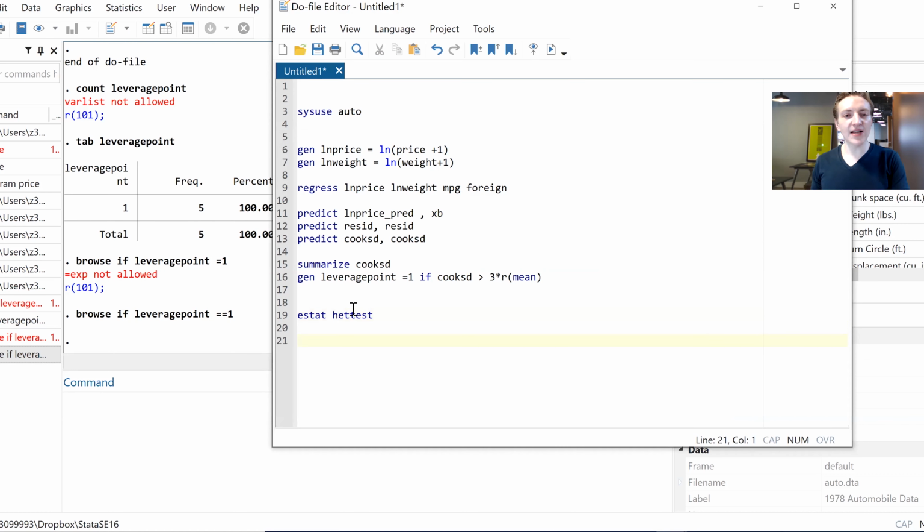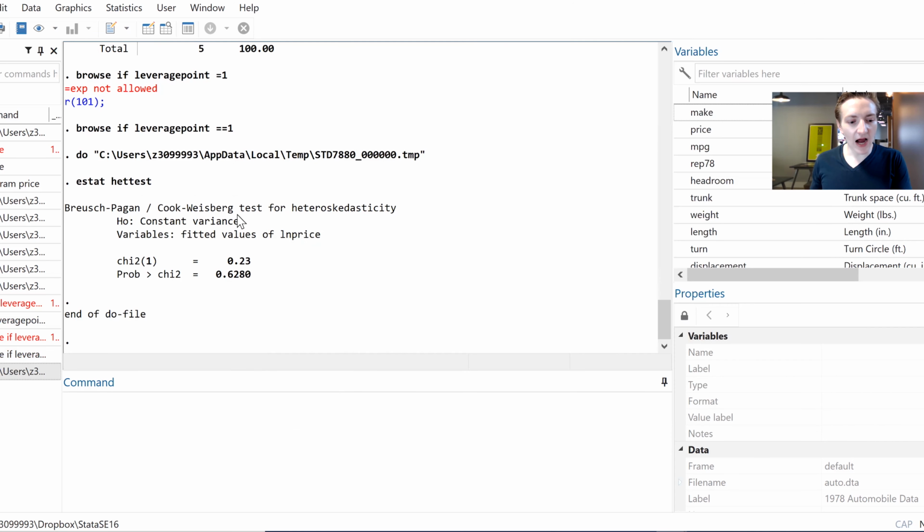Now, this is going to tell Stata to do a heteroscedasticity test. So let's run that. What you'll notice here is our initial hypothesis, our null hypothesis, is that there's constant variance. Our alternative hypothesis is that there is not. Here, we cannot reject the null hypothesis. We know we cannot reject the null hypothesis because the p-value is super high. As a result, we can't reject our null of constant variance.